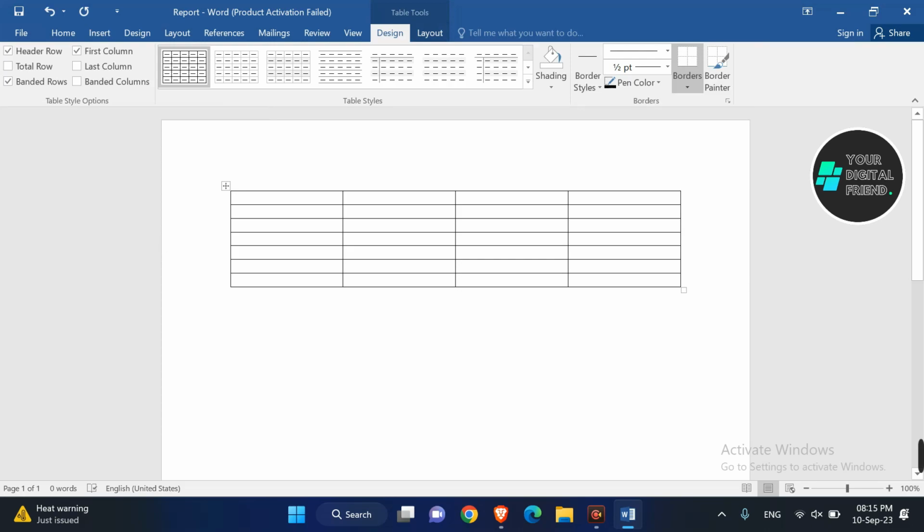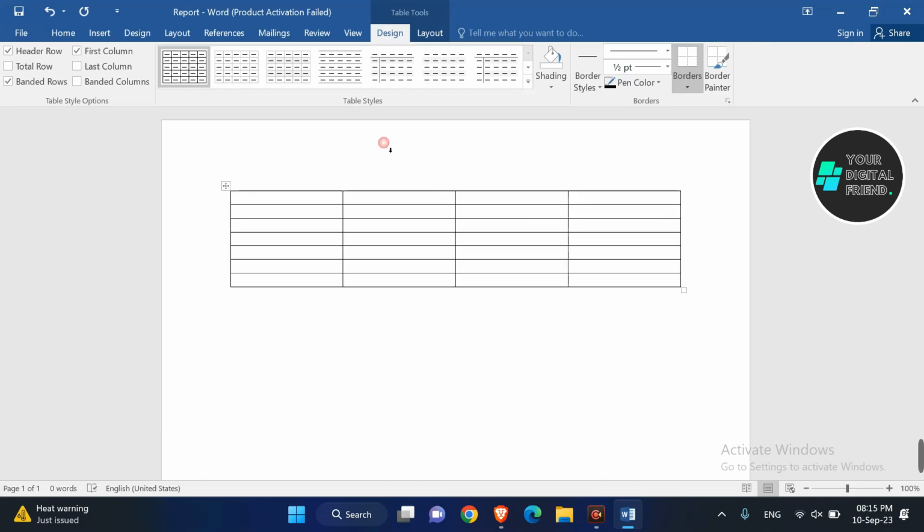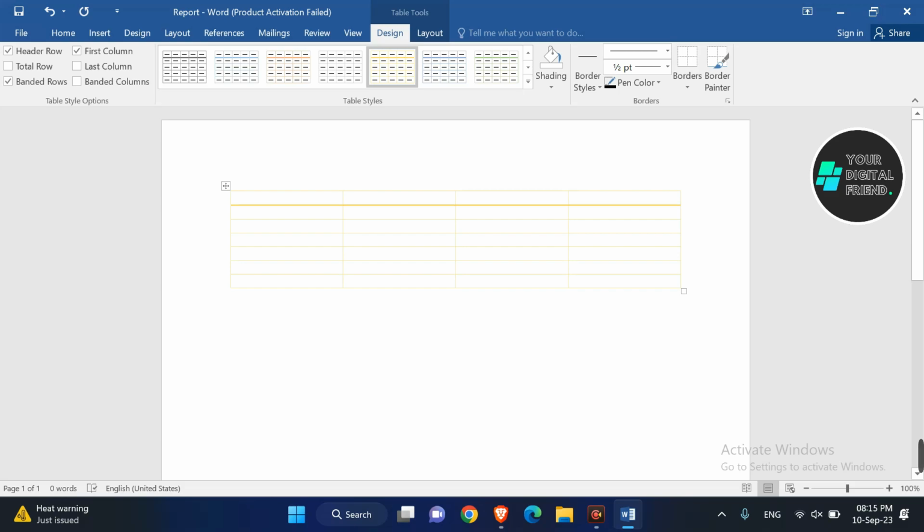You can change the appearance of the table in the Design option. Click the down arrow to see different table designs. We will choose this one. Enter text into the table cells, and your table is ready.